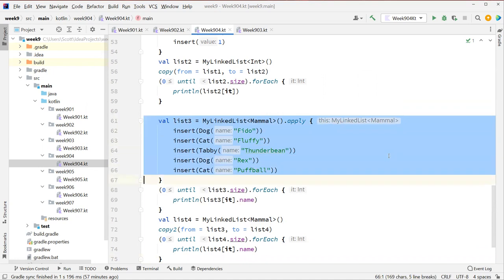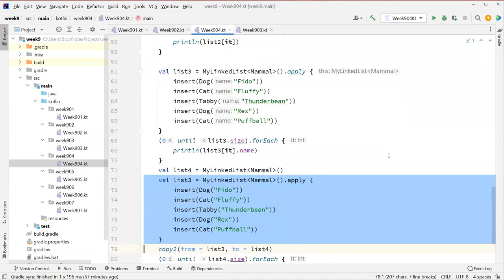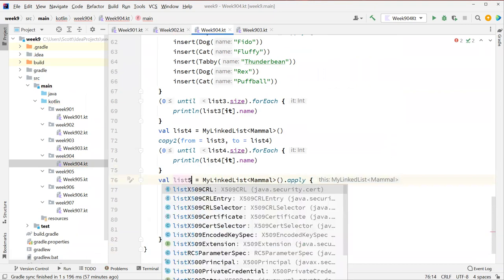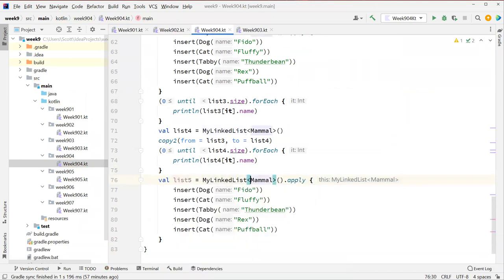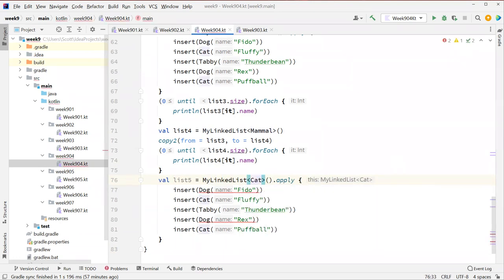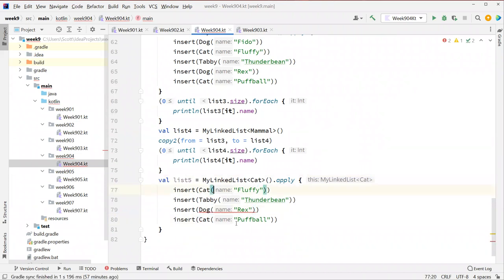What happens if we change things up just a little bit? Let's create a new list in here. I'm going to call it list5. But instead of being of Mammal type, let's have them actually be of type Cat. Now notice, first of all, if we're trying to insert into a list that takes cats, it has to be things that are cats and anything that's a subclass. So Dog does not work here. So I'm going to remove those, and we'll just keep those three cats in there, something kind of like that.